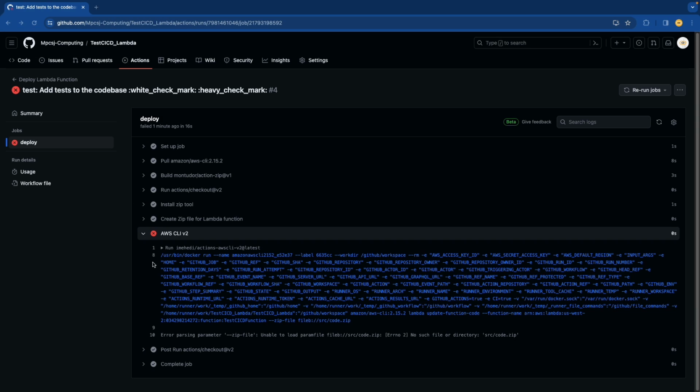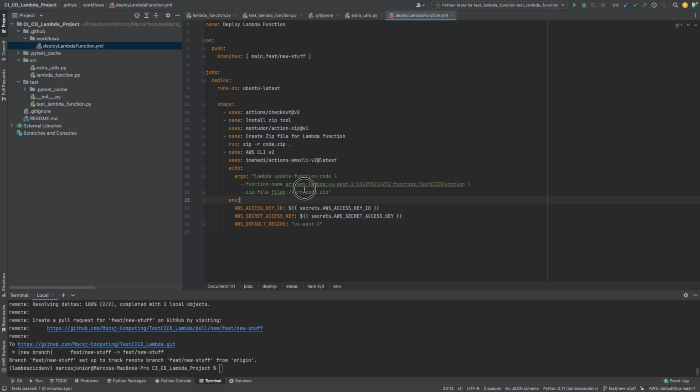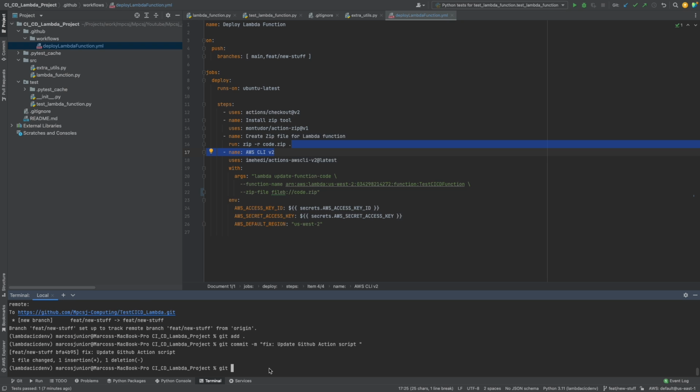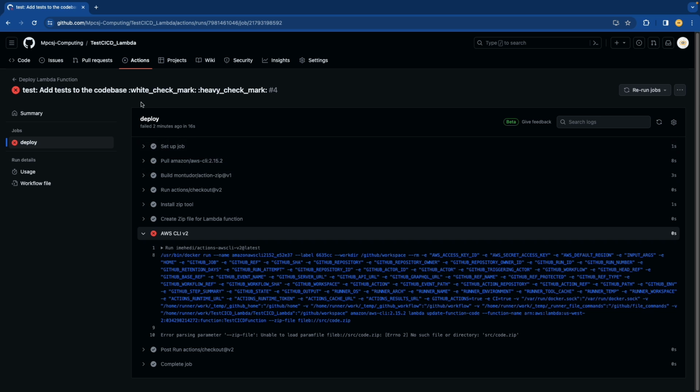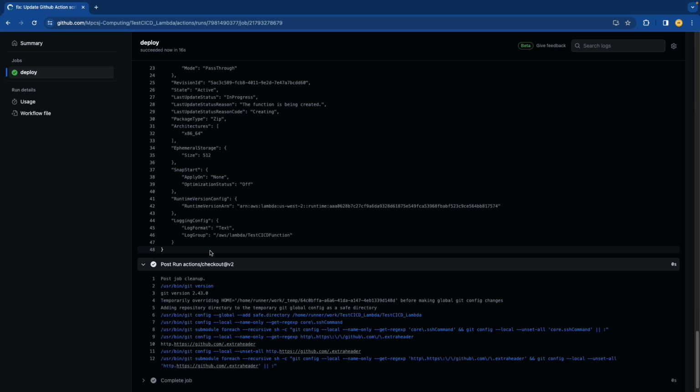Okay, great. So the GitHub action failed because I forgot to change the path to read the new file. Since we changed the path to zip the entire project, it's not just the src anymore. So let's fix this and push the changes again. Git add, git commit, fix, update GitHub action script. Then we push. Let's go back here to actions. Okay, great. Now the GitHub action worked.